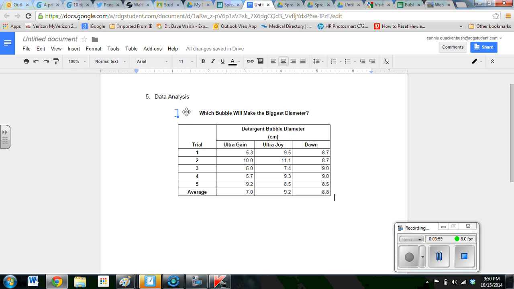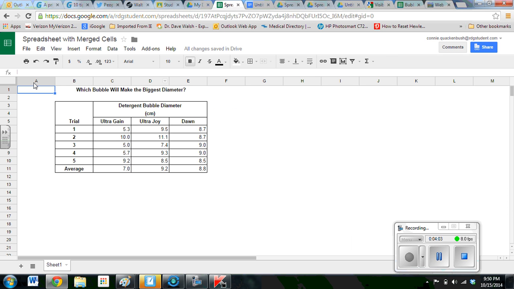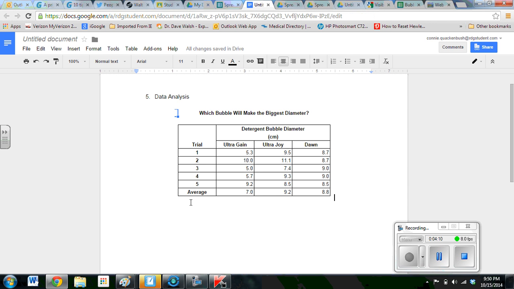I notice I have a little selection from the spreadsheet that was up here. I would just move my cursor over there and select that, and that way you wouldn't have that. So those are two ways to get a very nice looking table into your document. So thanks for listening.